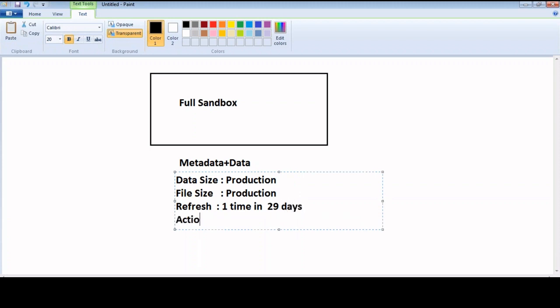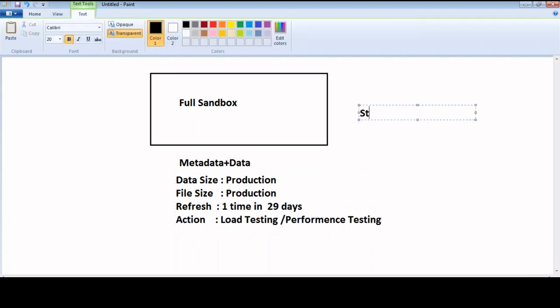Then actions: generally used for load testing and performance testing. You can do all types of testing, but generally it is used for load testing and performance testing. This is also called the staging environment.